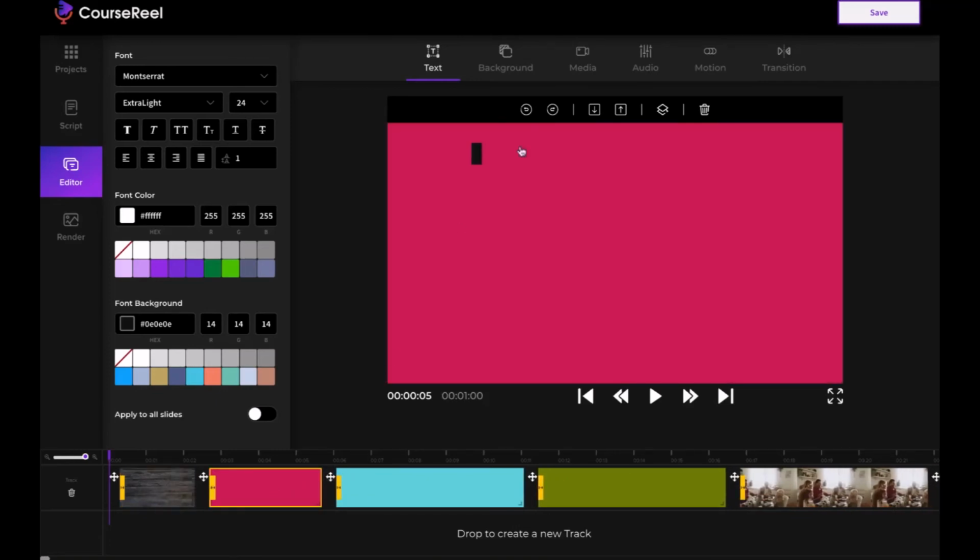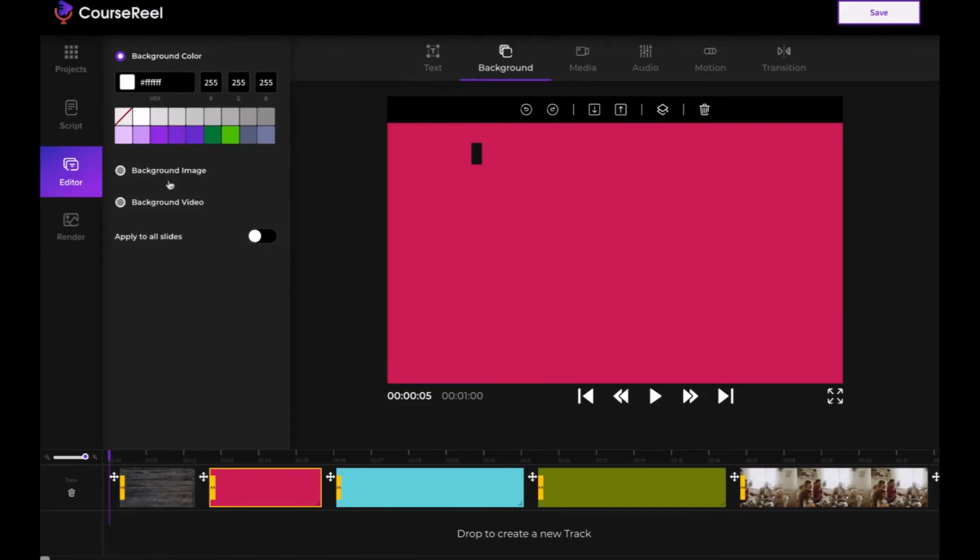I can change the text. I can add more text. I can customize the text. I can change the text color, the background. I can add different images. I can change the background color to whatever I want. I can add an image. I can even add a video.